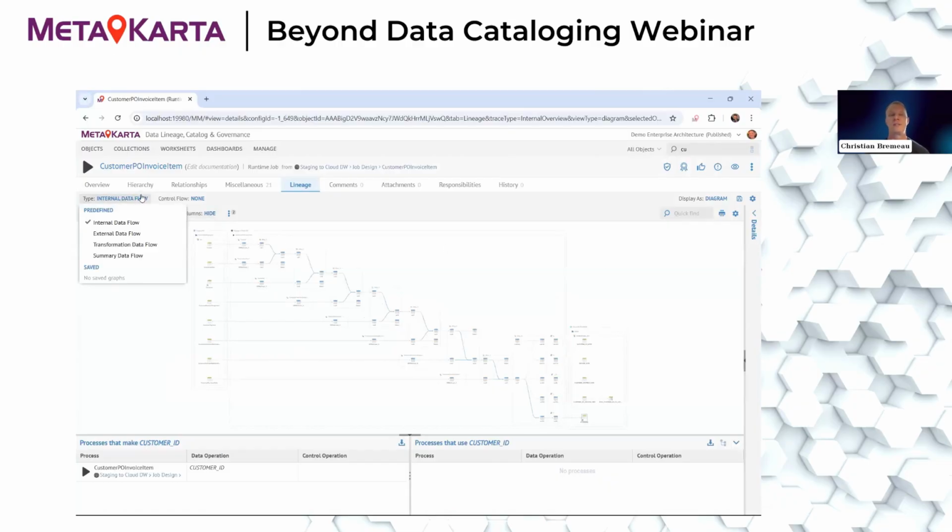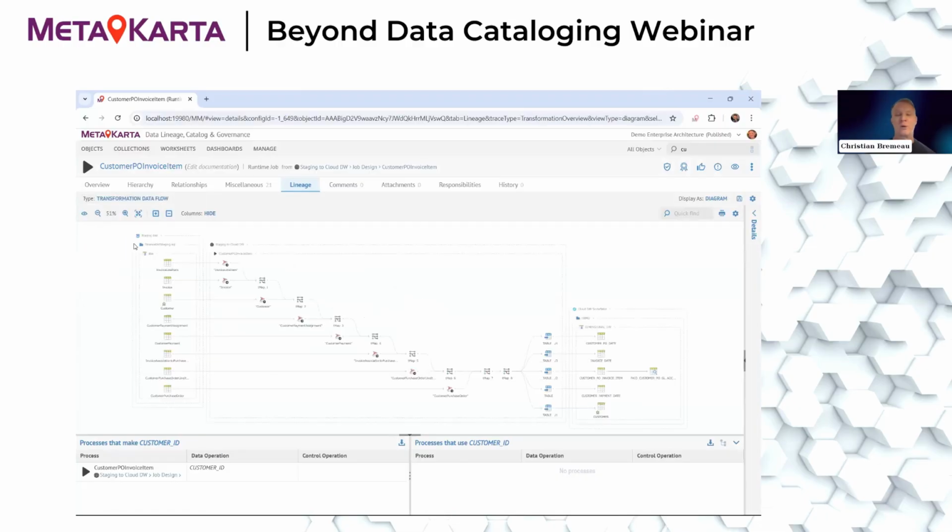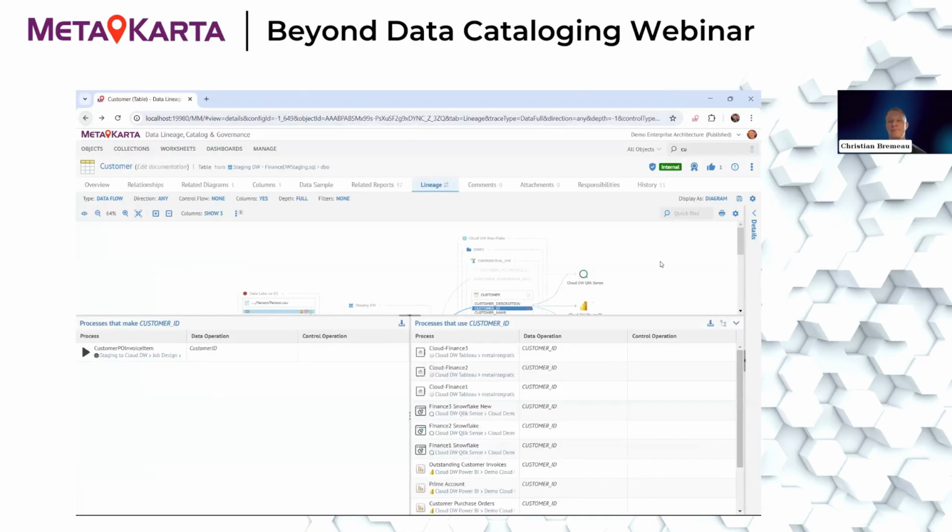So instead of looking at the internal data flow view, we could look at the transformation data flow, and now they can see exactly which step they need to work on, right? So whether you're using Informatica PowerCenter or Talend, this gives you an idea of the complex lineage that we can look at as well, right?